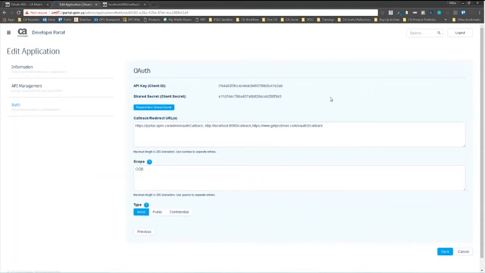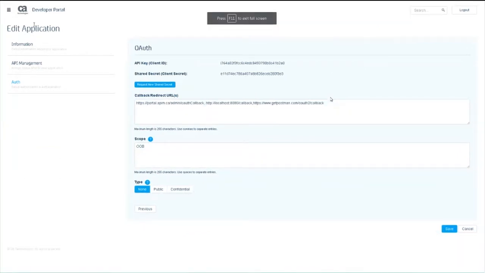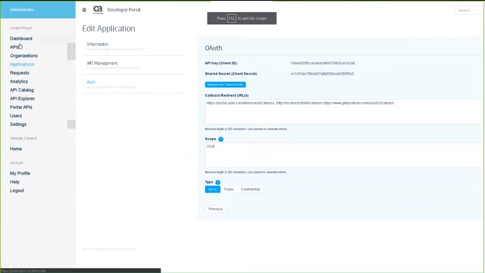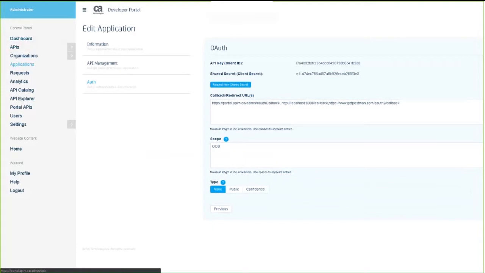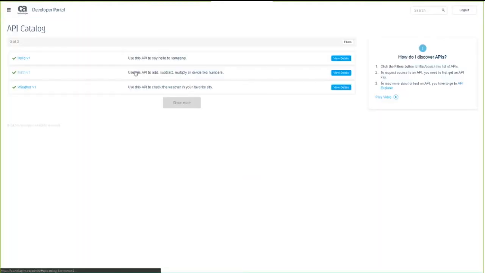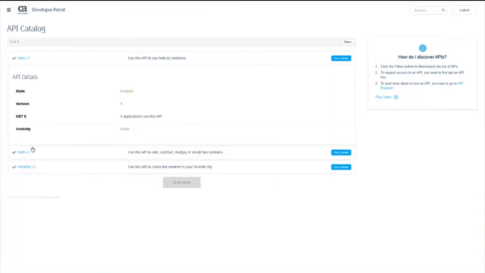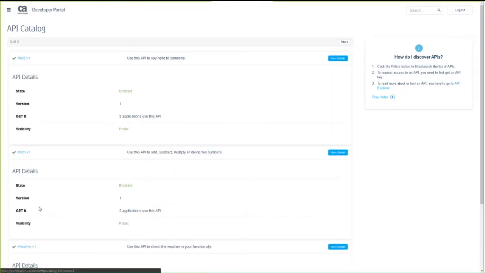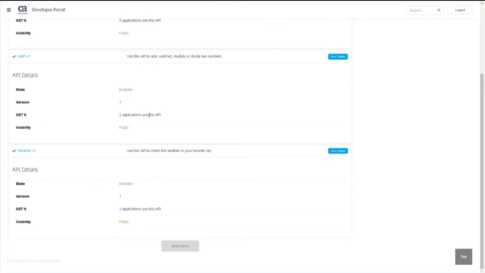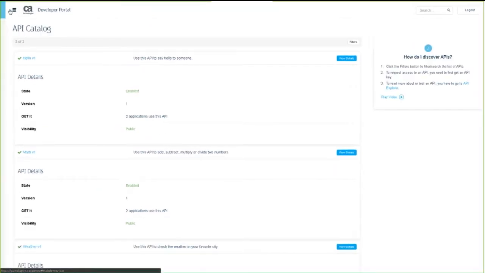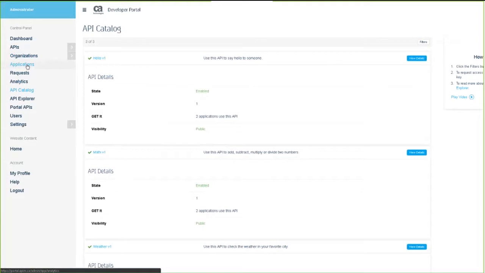So if we have a look now here, this is the application section, all right, but more importantly, a developer would usually go into the API catalog, where he would like to see, okay, I have this hello, this math, and a weather API, and I see how many applications are using it. Well, that's fine with me, of course.